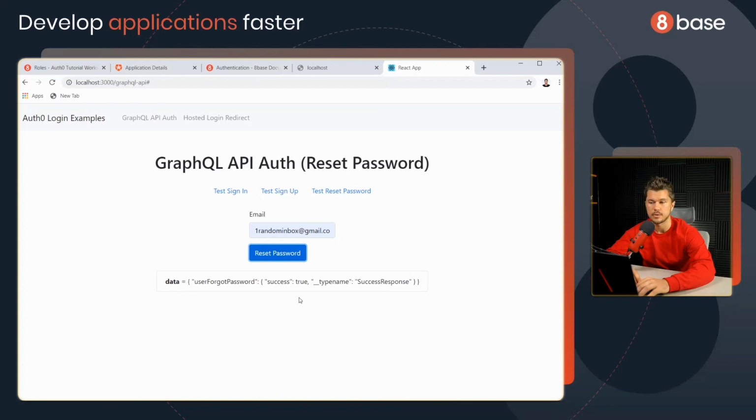User forgot password, success. So I hope you found this tutorial really helpful if you're using Auth0 and 8base. If you have any questions, please just reach out and ask. I'm going to make sure that there's a link to the GitHub repo right below in the description.